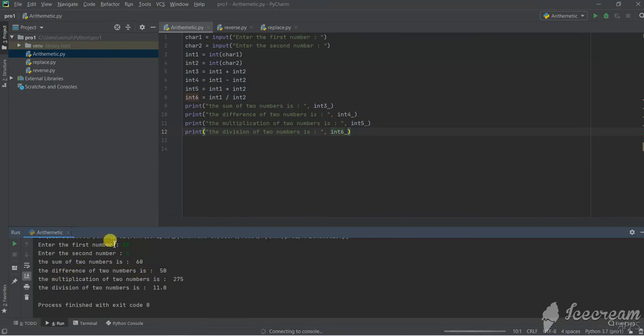It gives the sum of the two numbers as 60, and the difference of two numbers is 50, like 55 minus 5 is 50, and the multiplication of two numbers, 55 times 5, is 275, and division of two numbers is 11.0. So in Python 3, it will take it with the decimal point also, while in Python 2 it will just display 11, that's it.